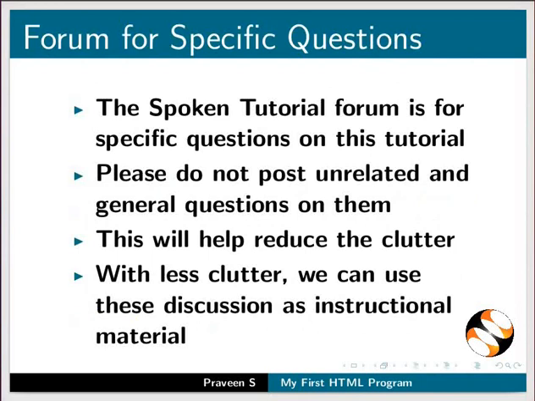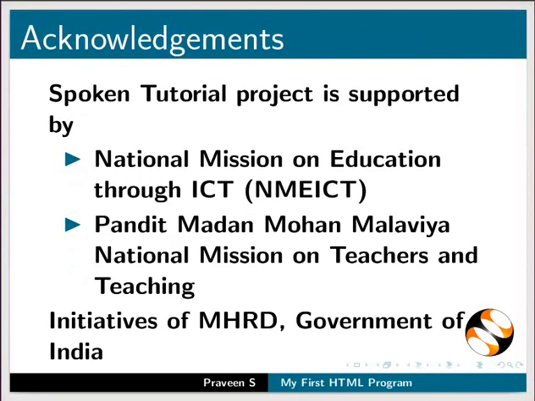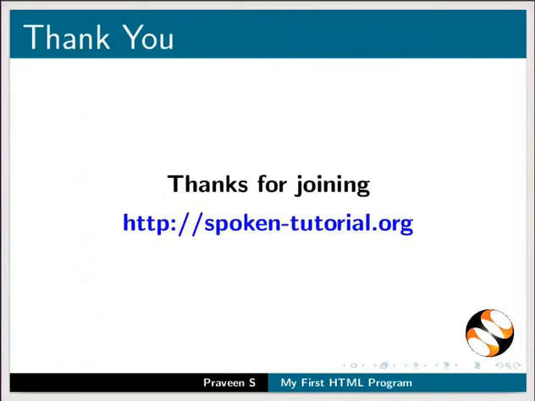This brings us to the end of this tutorial. Let us summarize. In this tutorial, we have learned the structure of an HTML document, write a sample HTML program, and save and run the program. As an assignment, create myhomepage.html using any text editor. Set the title as My Assignment. It has to display Welcome to my first HTML page. Open the HTML page in a web browser and see the output.